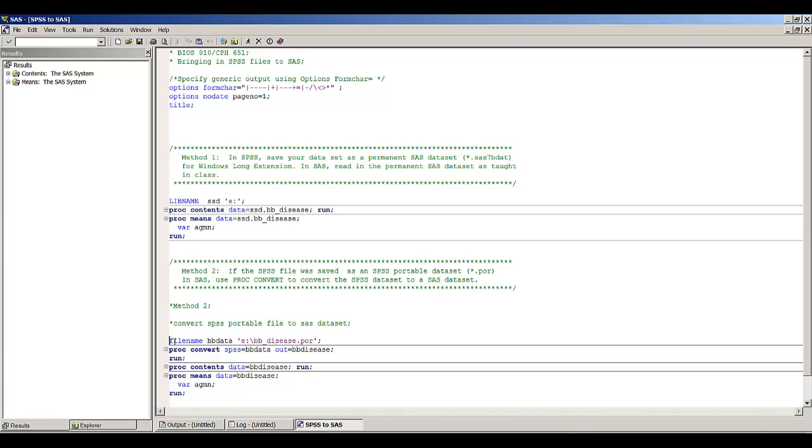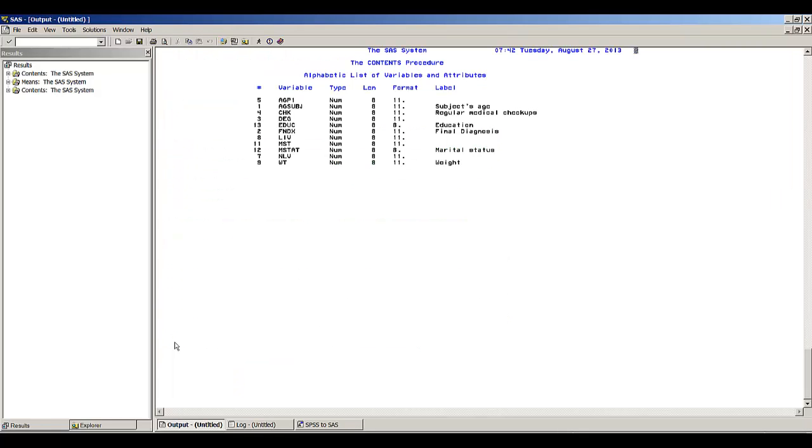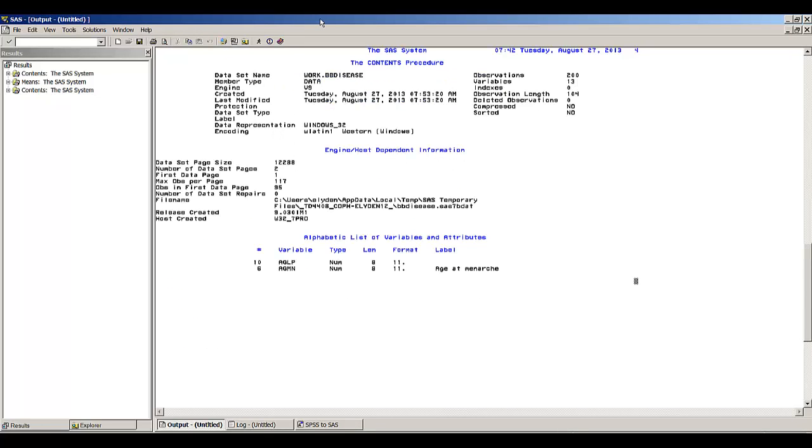You would want to use this method if you've been given a portable SPSS dataset. If you were taking your own SPSS dataset and wanting to bring it into SAS, then I recommend saving it as a permanent SAS dataset. But just to show you how proc convert works, basically you just run this code and we do a proc contents, and you see here that now we are looking at a temporary data set that was created from proc convert. It's called work.bbdisease.